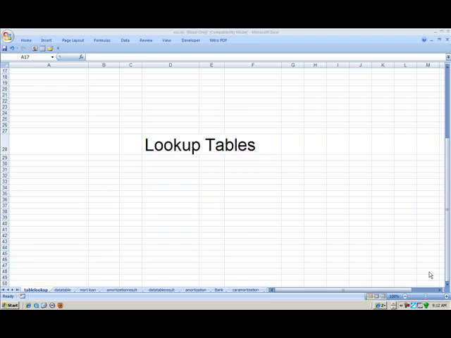In this module, we're going to discuss lookup tables. We can use Excel to look up values in tables for us and perform calculations. For example, assume you have a certain income. Excel can look up this value and inform you how much tax you will need to pay.